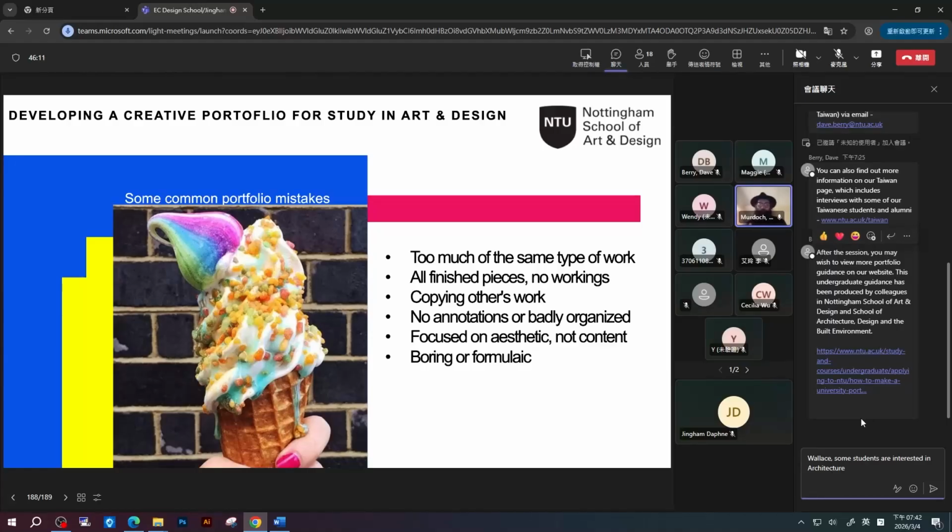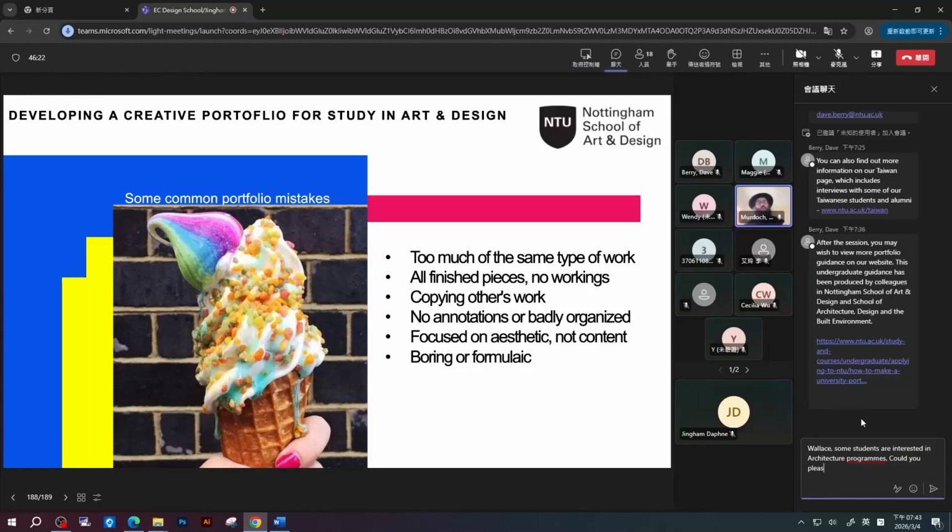And the last but one bullet point, focused on aesthetic and not content. What I mean by that is keep your portfolio submission clear and understandable. We know that you can do lots of really clever things with PowerPoint presentations, but our admissions tutors see lots of portfolios, so make it clear, make it understandable, make it easy for them to read.